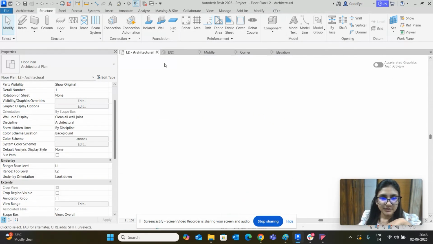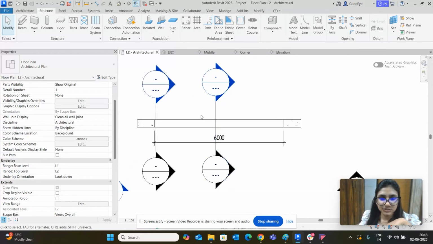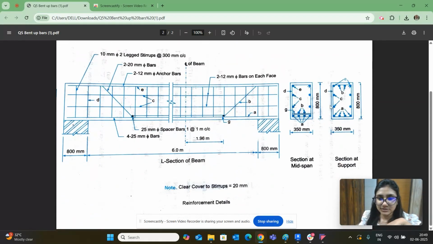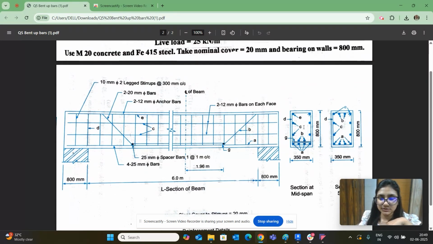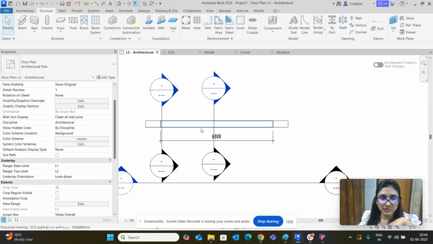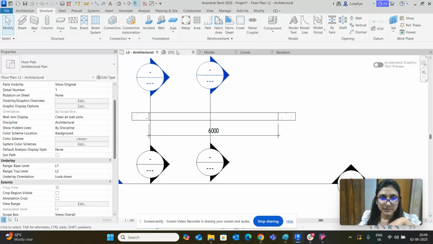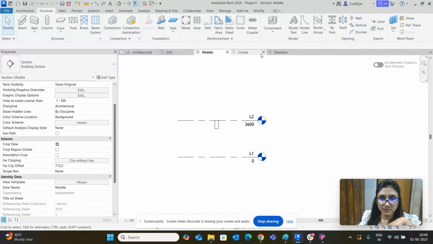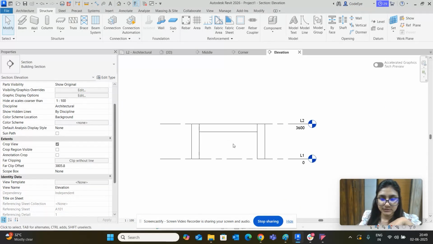This is the plan view. These are the sections. So let's just understand the drawing first. As you can see, it's divided into two parts, section at midspan and section at support. All the annotations are done, which will help us understand the drawing better. The span is 6 meter, so I have modeled that way only. I have created the views as well: middle, corner, and the elevation.